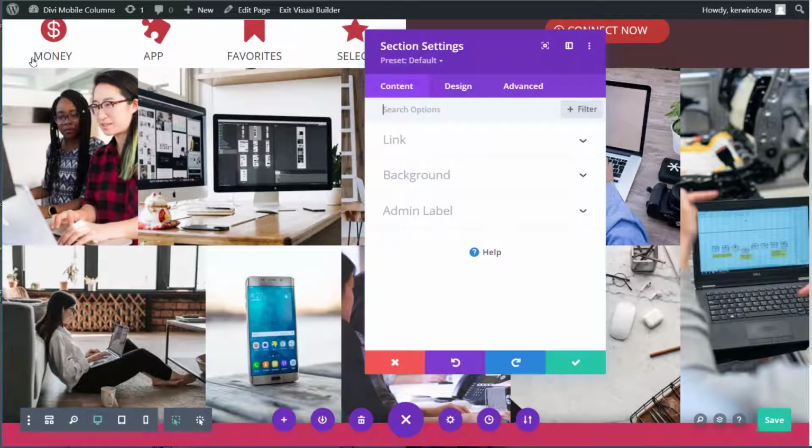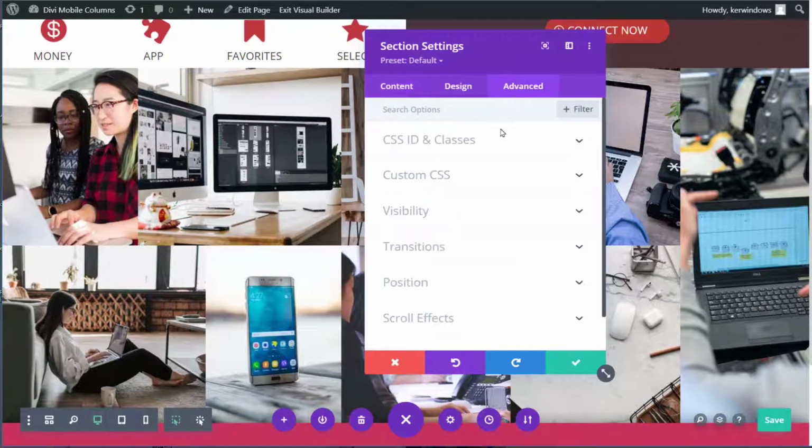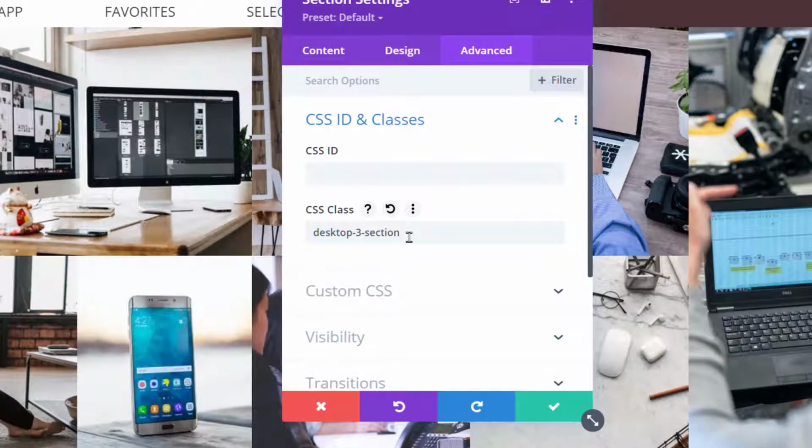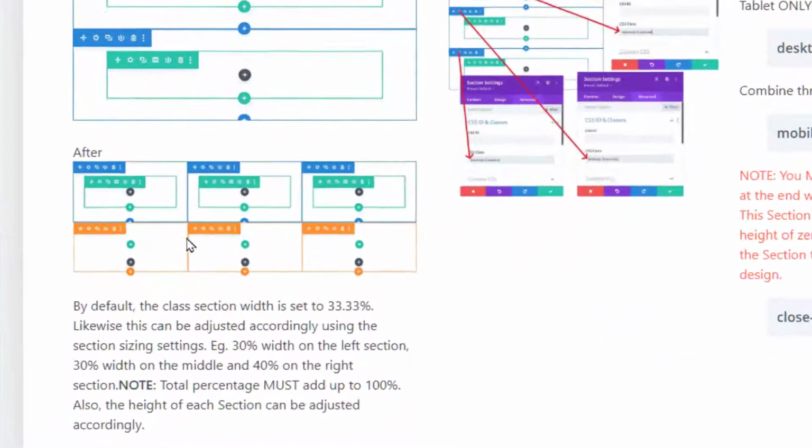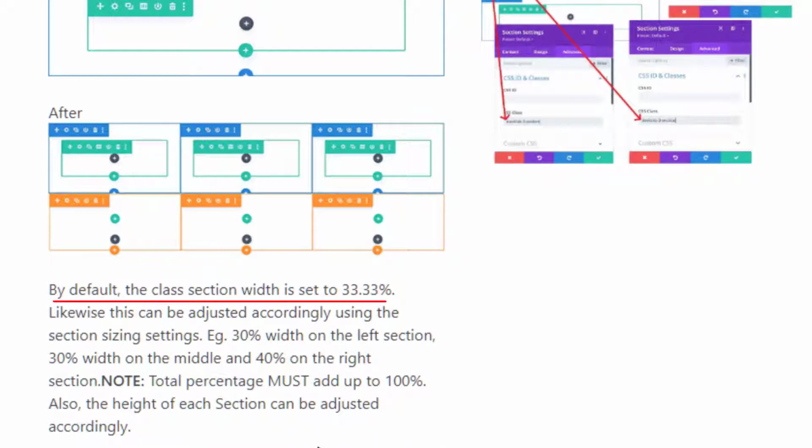Now let's look at the regular section settings. If we go to the Advanced tab, we will see the class used. This class enables 3 sections to be in line with each other for the desktop view only. By default, the width is set to 33.33%, but this can be overridden by adjusting the width once they all add up to 100% in total.